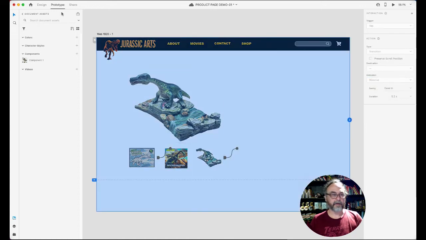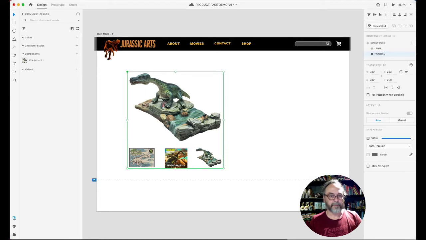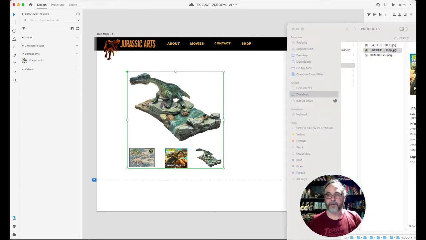So here, now we're going to go back into design mode and put all the images in place. And we could have done that at first, but I tend to like to do things in this order, just because at this point now we can update all of our images.